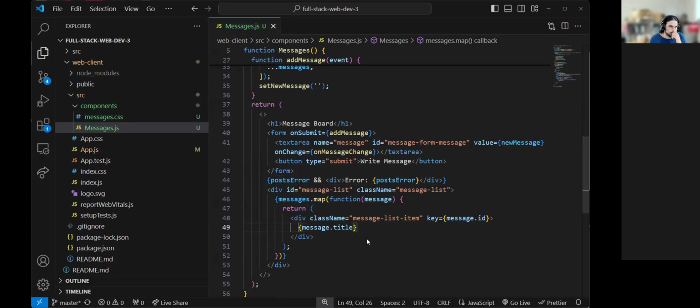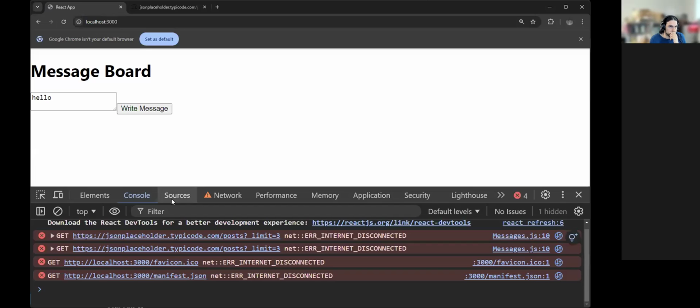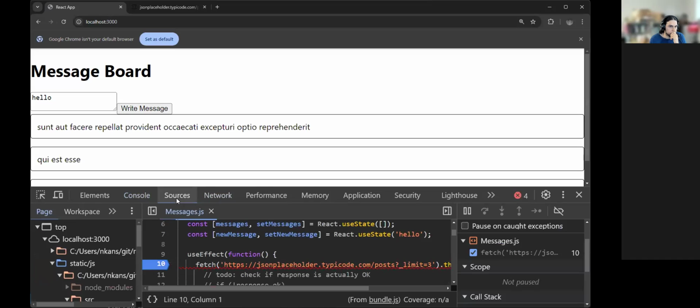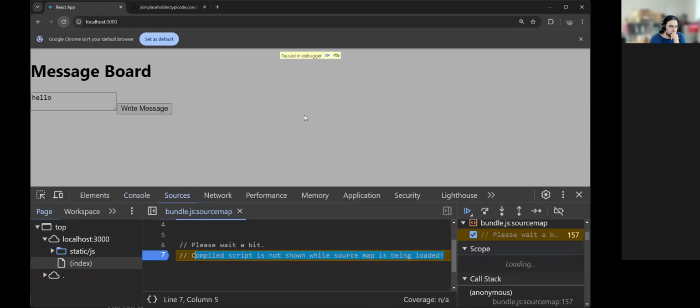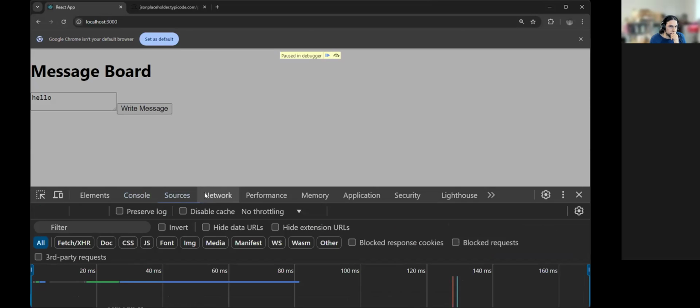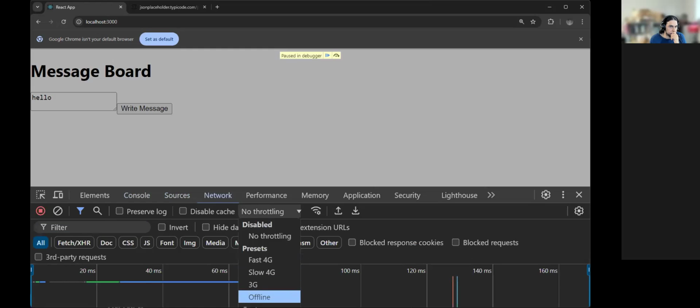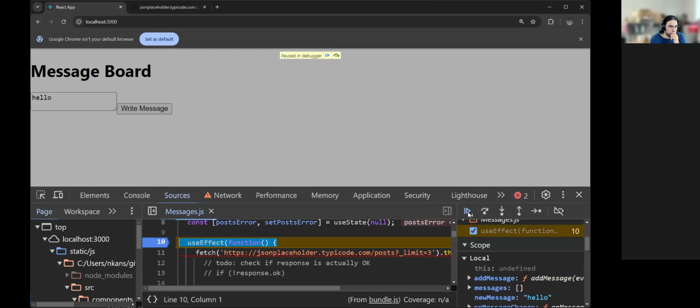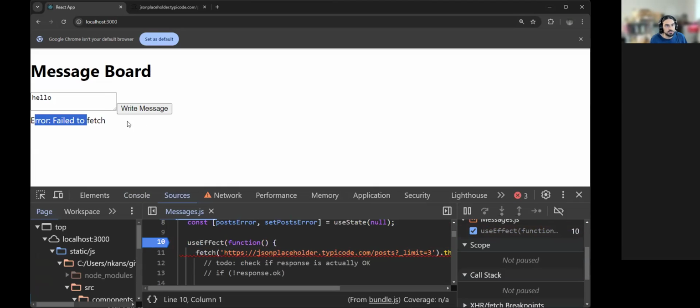Anyway, let's try again. So how do I do that again? We got to go back to no throttling. And I'm going to put the breakpoint, refresh. We're paused at the breakpoint. I'm going to make myself offline. I'm going to go to sources, play. And I see the error message there. At least that we got now. The user will know, oh, okay, failed to fetch. Something is wrong.